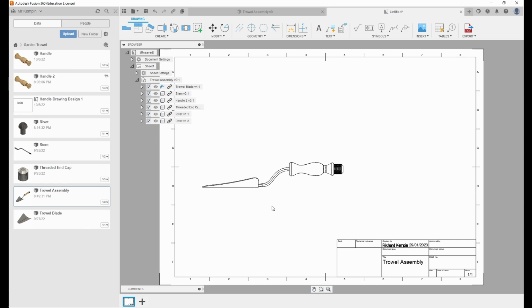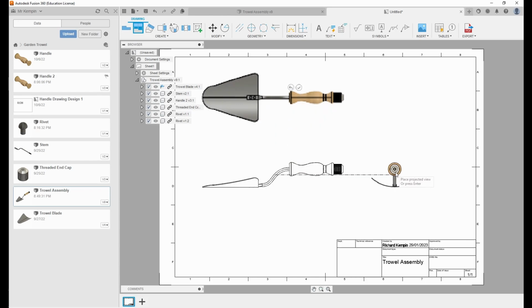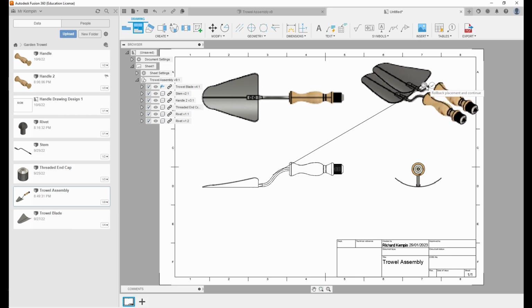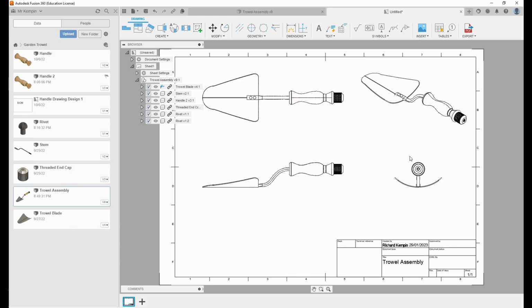There it is, lovely. From there, I can click on do my projected views, my view above, my view to the side, and even a 3D view there. Press the green tick. It'll load in eventually. There it is, lovely, and it all looks very good.